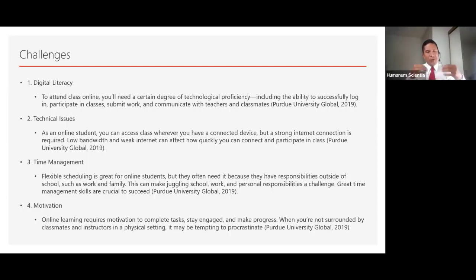That way it motivates students to continue with the program and not procrastinate. So these are the challenges that make online education very challenging, more difficult than traditional universities.